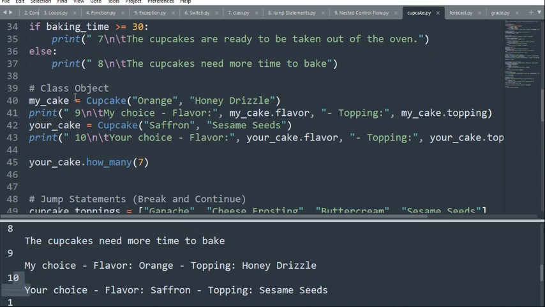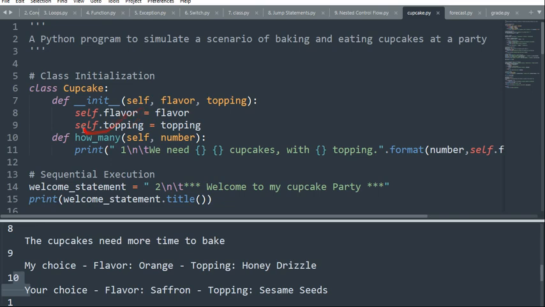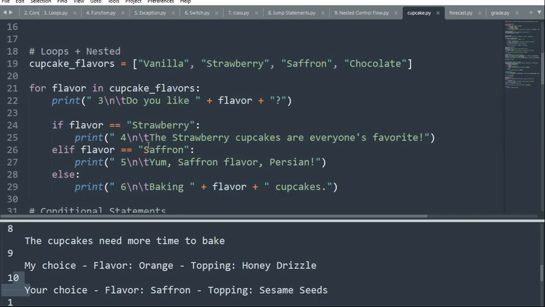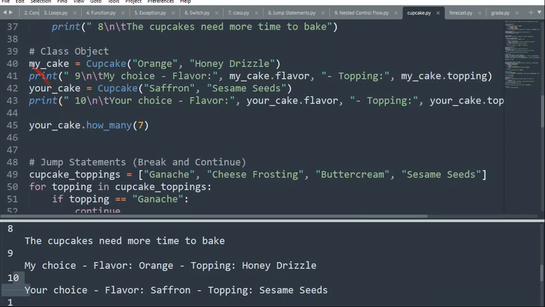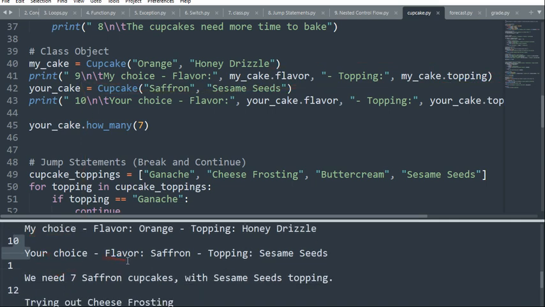Then there are class objects. Do you remember the class we defined here at the start of the program? Class cupcake with two attributes of flavor and topping, and a method of that class. We instantiate two instances of my cake and your cake with this class, and we pass some arguments here, orange, honey drizzle, and we do something with it. Here we just print another message, my choice and your choice.